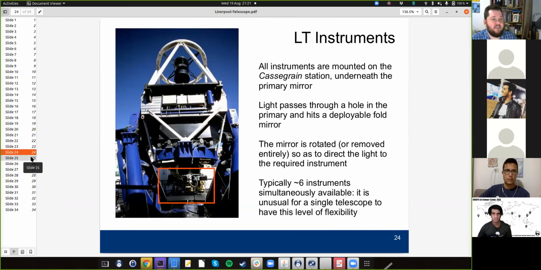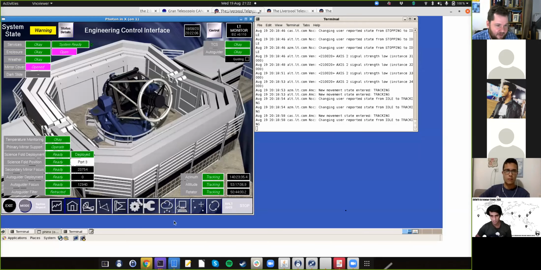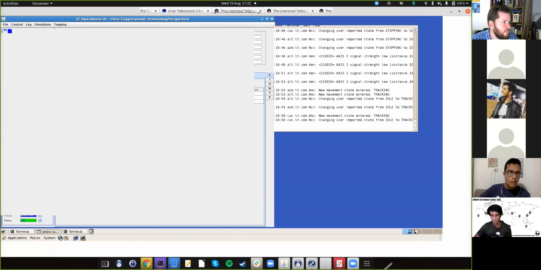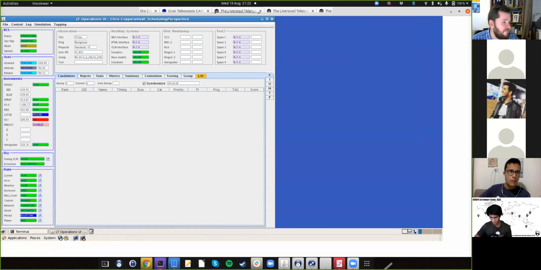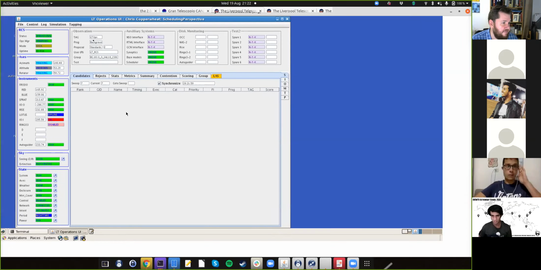Right, and then there's instrumentation. I might just pause there. We'll go back to the engineering interfaces before I start talking about instrumentation. So let's go and see what the telescope's doing. Right, so it's finished taking flats and it's now taking standards. I can see that in this interface here.